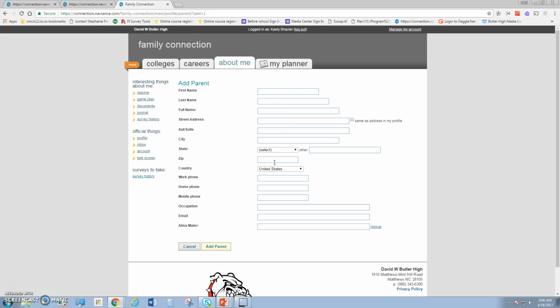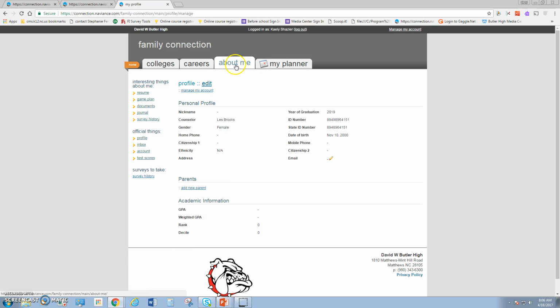And you don't even have to put an email address. By clicking the parent name, it creates a profile that then the parents can log in and create their own unique username and password so that they can see the work that you've done in Naviance. So just putting in a first and last name for a parent will do that for you. Okay, so those are the 2 things we'll need to do in About Me.